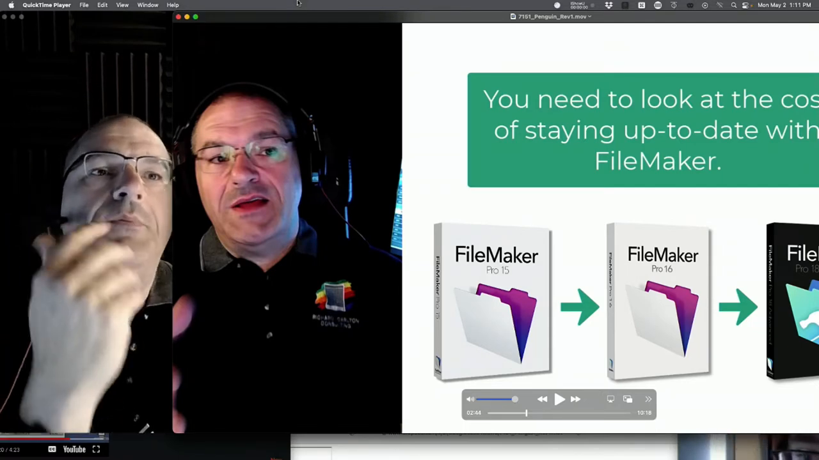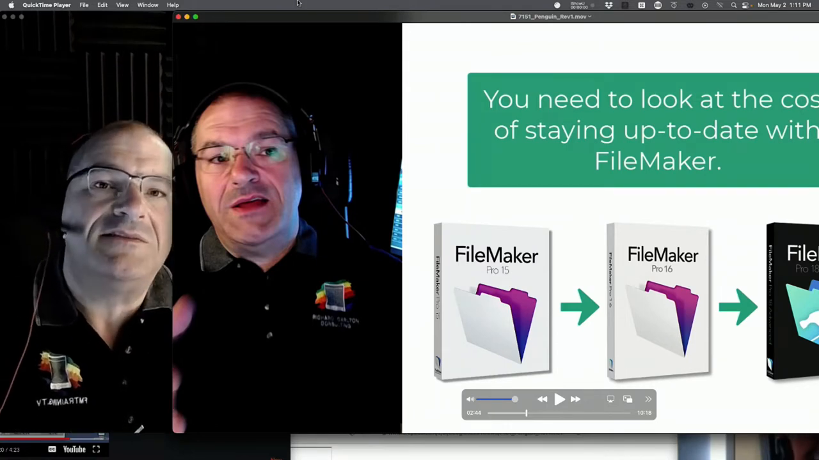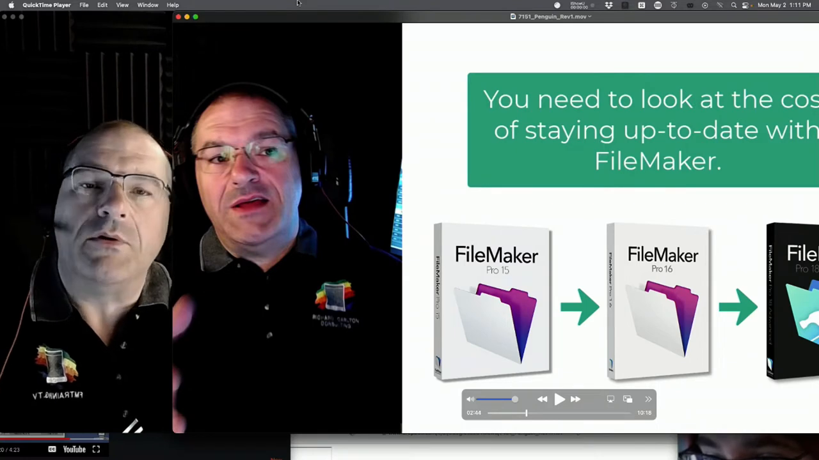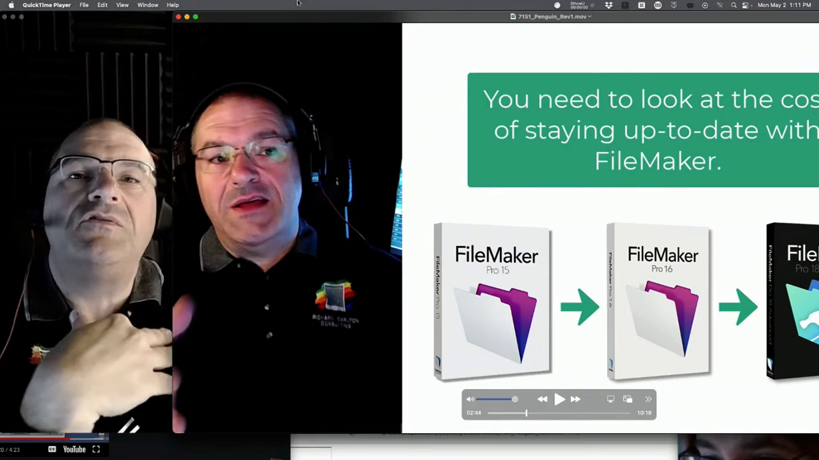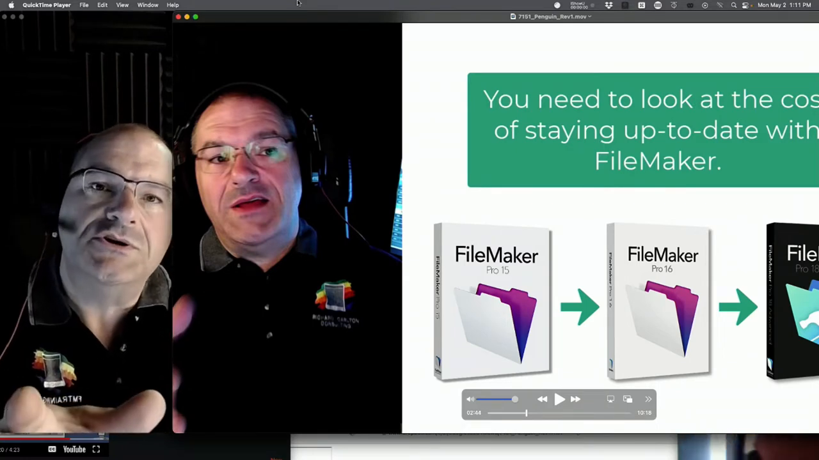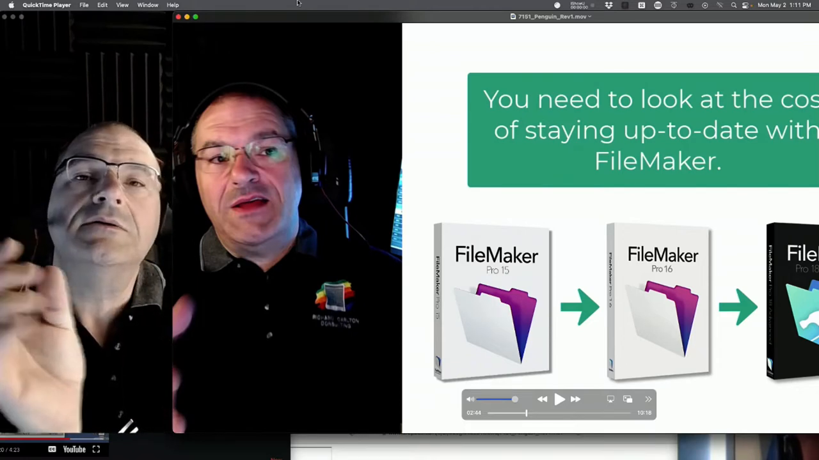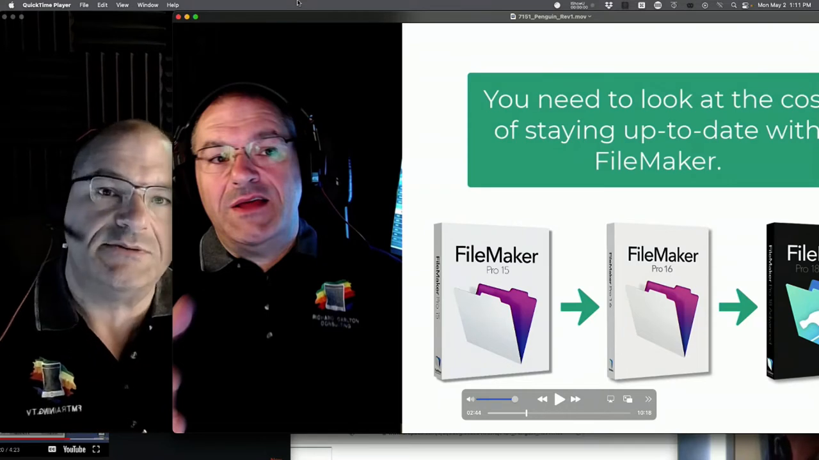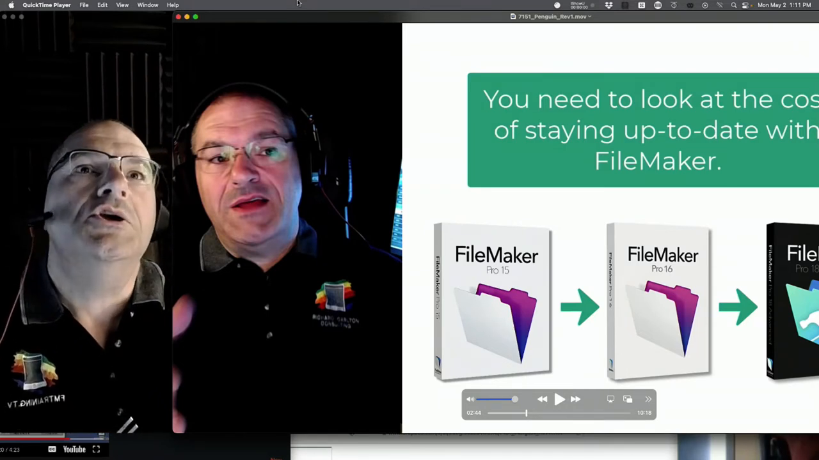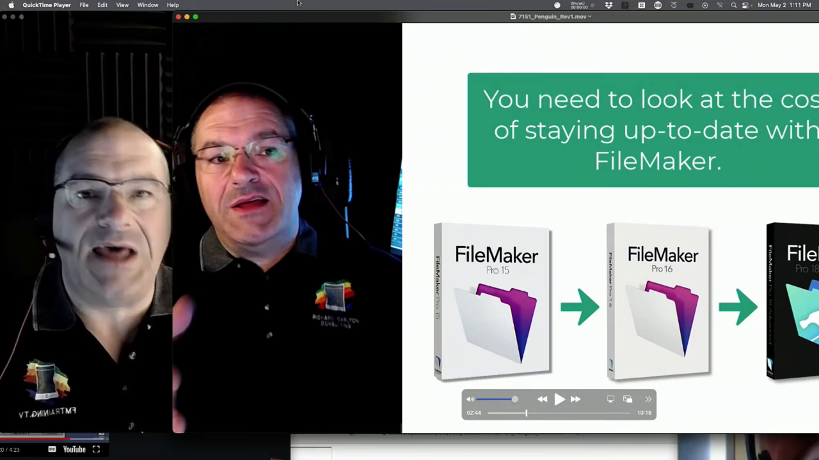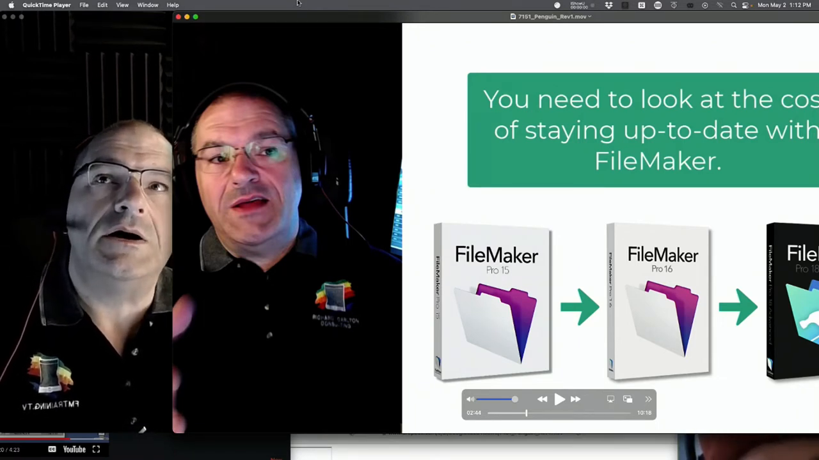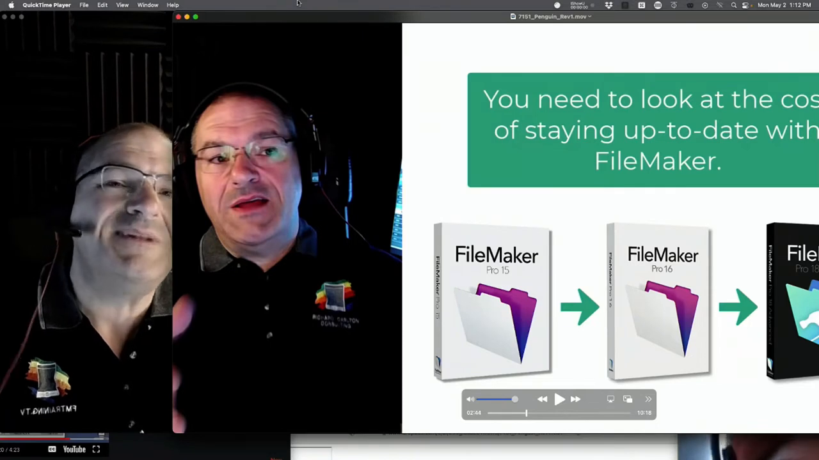So people say, well, how much should I budget for maintenance? Generally, I'm just going to give you a number, this is not a real number: if you spend $100 on a FileMaker solution for the year, you should expect to spend about 10% of that every year just keeping it up to date. So 10% of $100 is $10 a year, so about 10%.